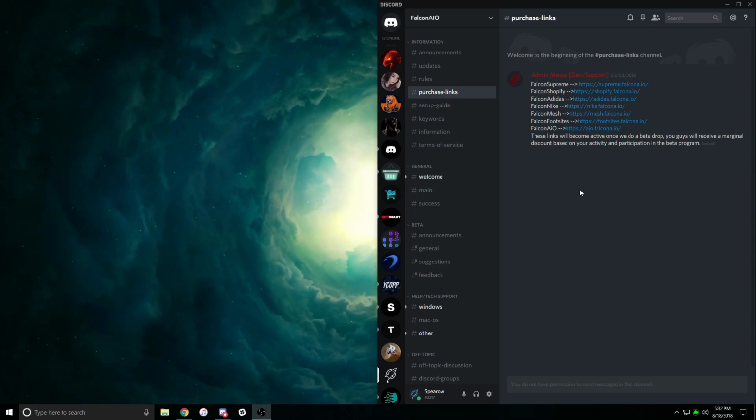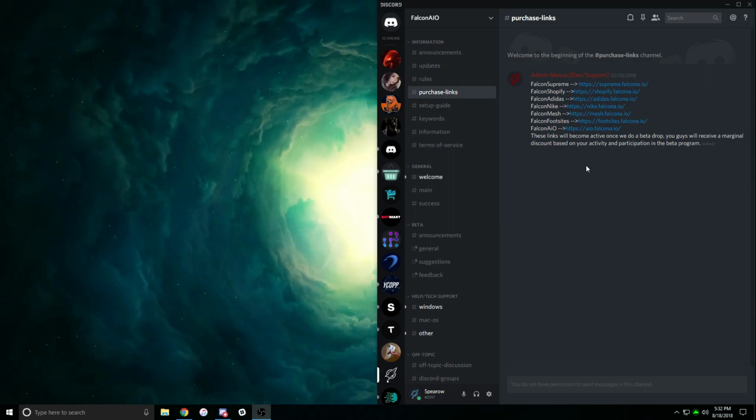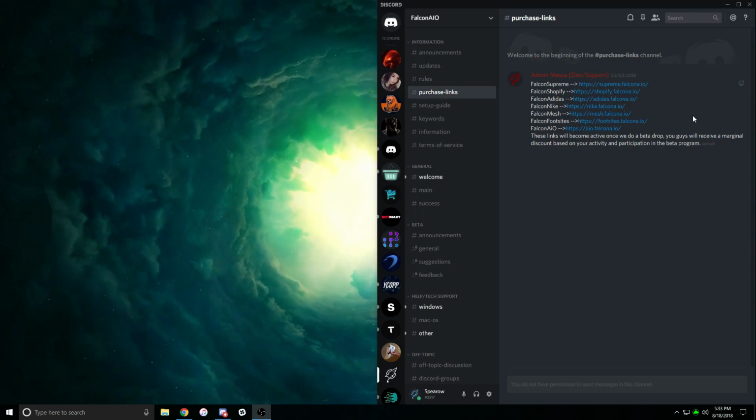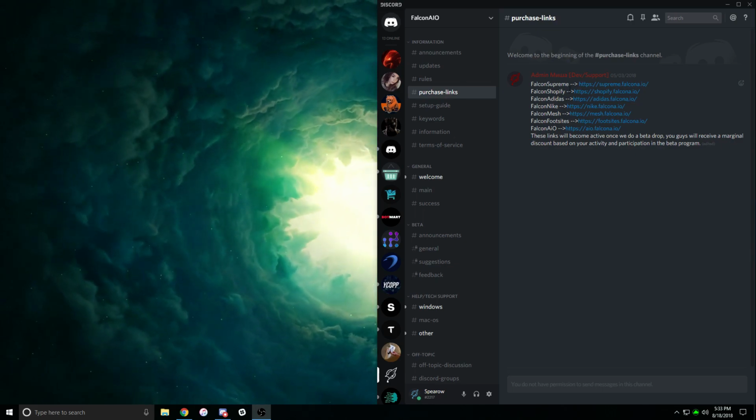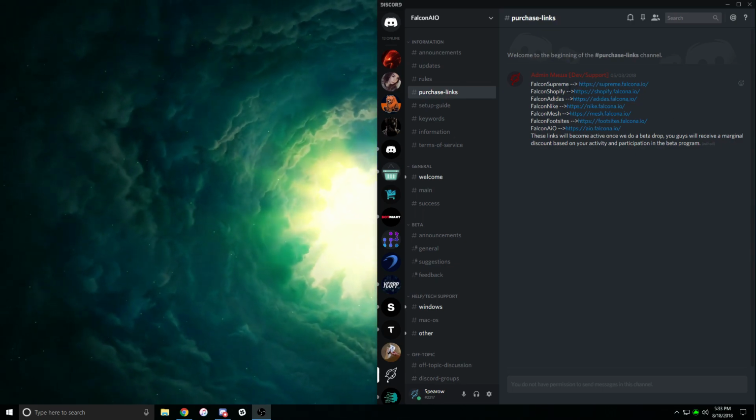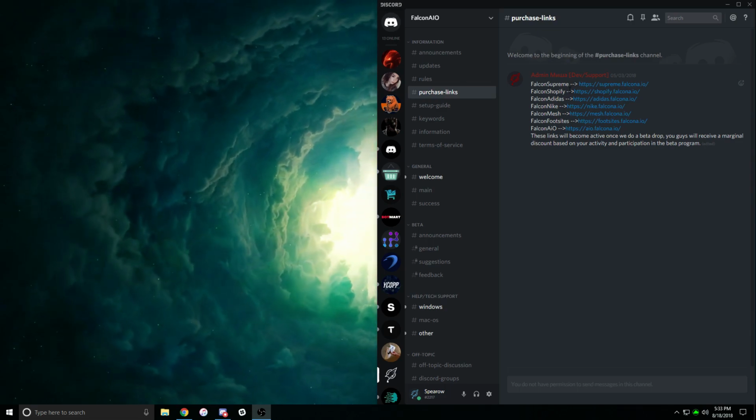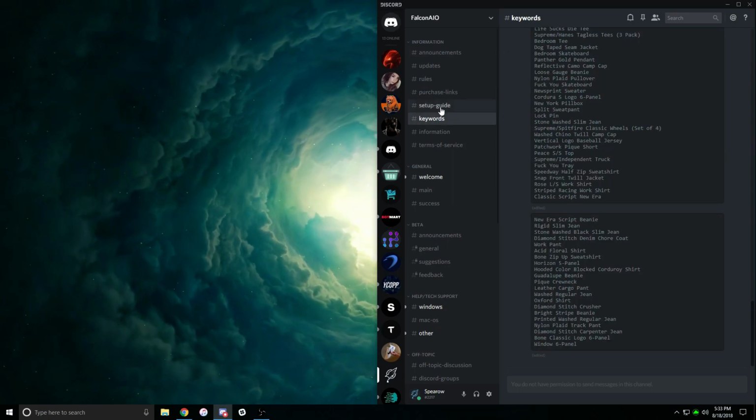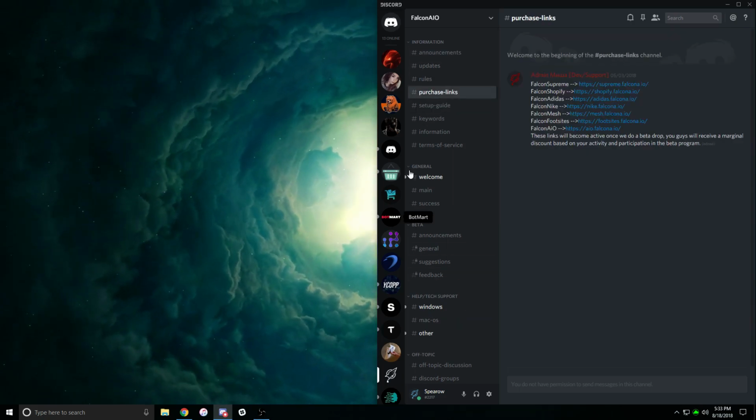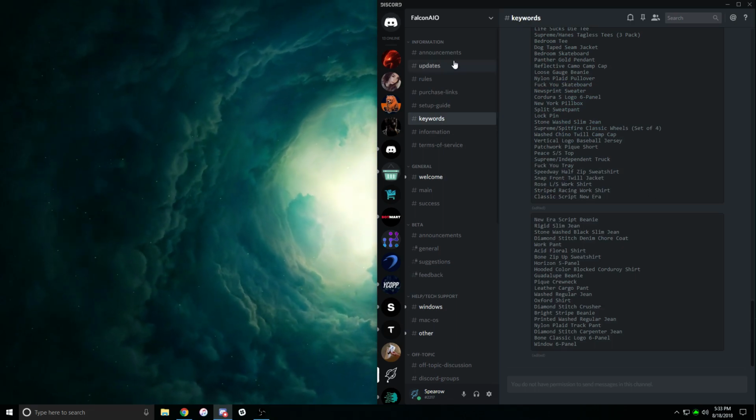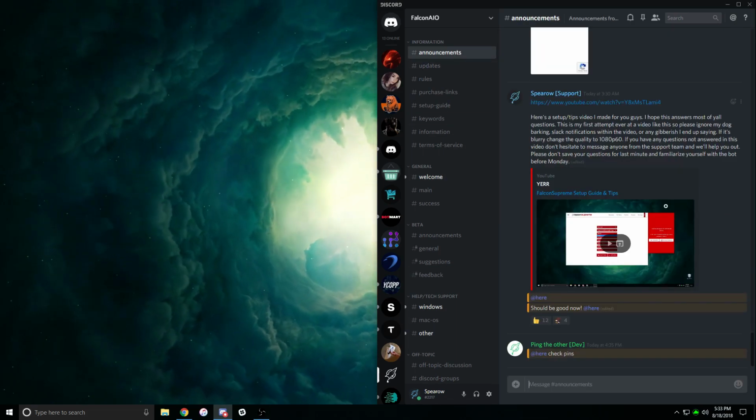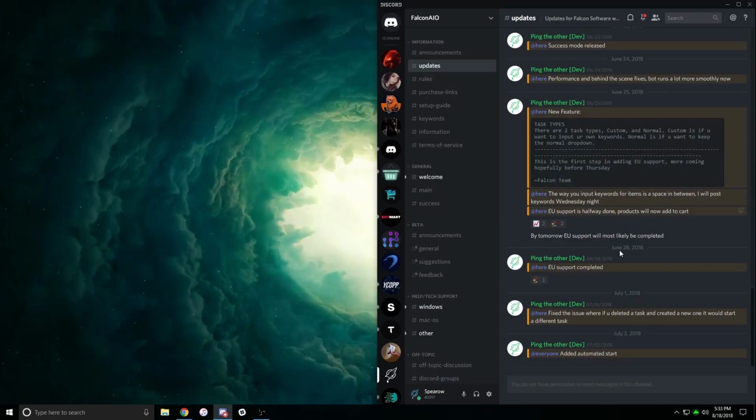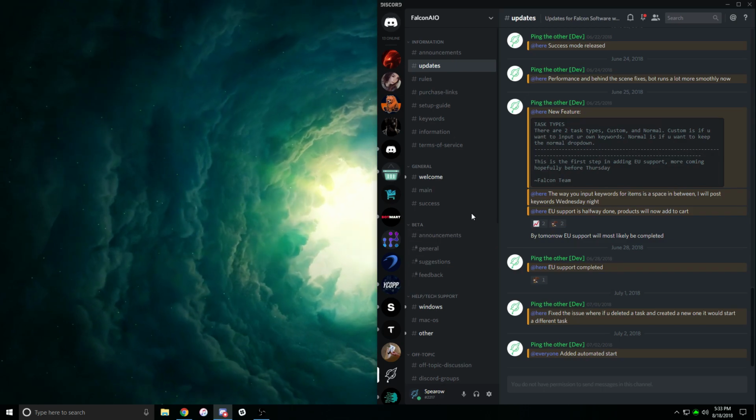So let's go. Whenever you first purchase Falcon Supreme, you will get an email that includes a Discord invite, a download link, and a key. I'm sure most of you guys are already in the Discord, but if you're not, I suggest you join the Discord. Because we give you guys support, we supply you with the keywords, any information regarding the bot, and we give you update notes as well. So make sure you do that.